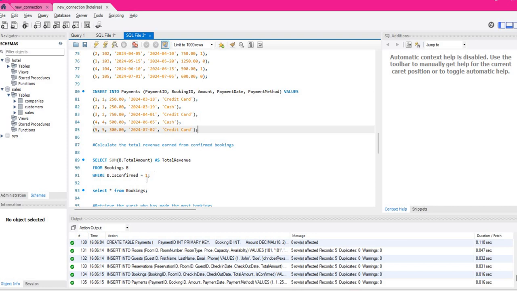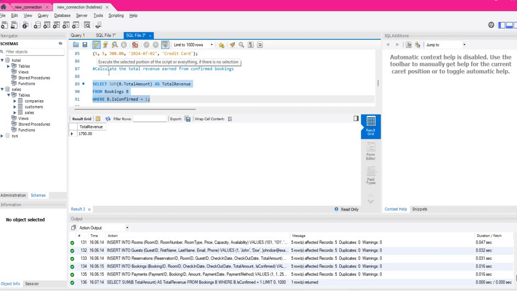Where B dot is confirmed is equal to 1. Wherever is confirmed is equal to 1 indicates that it is a confirmed booking. So we are going to add up all these. Let's execute the query. The total revenue earned from the confirmed bookings is 1750.